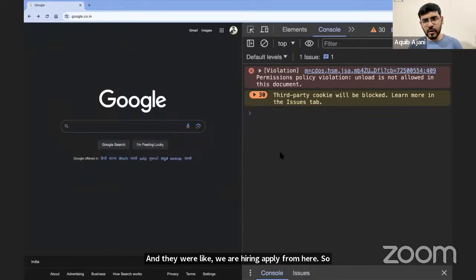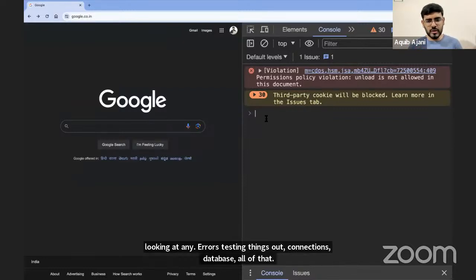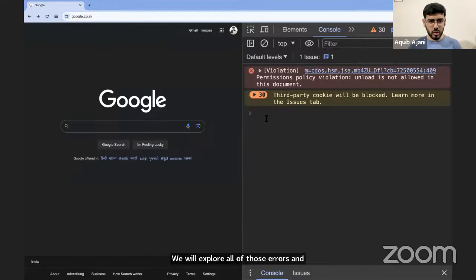But yes, anyway, the point is, whenever we are looking at any errors, testing things out, connections, database, all of that, we will explore all of those errors and stuff like that in the console.